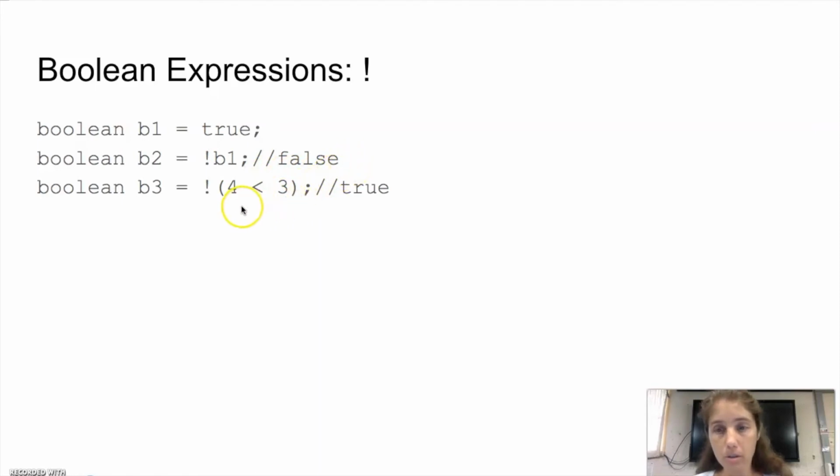We can also use our NOT operator with comparisons. So here we're going to follow our order of operations, do what's in the parentheses first. So we evaluate 4 less than 3. That is false. And then we're going to use our NOT operator. So not false is true. So B3 gets the value true.